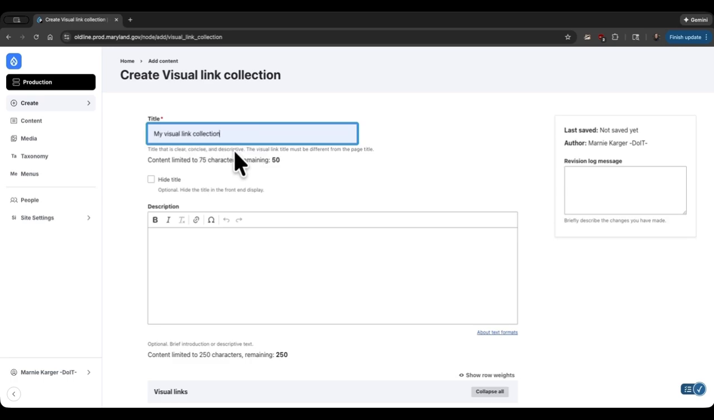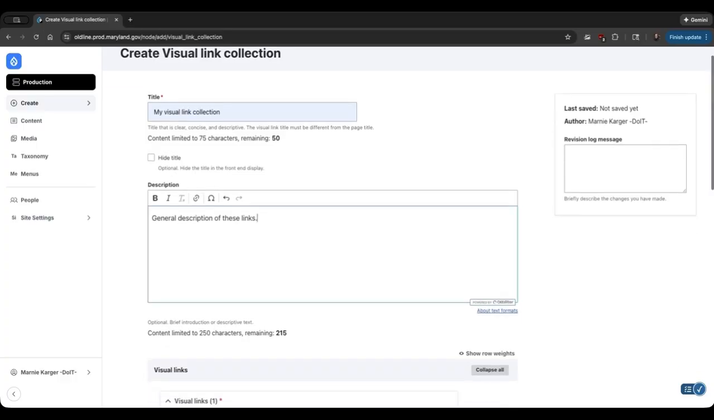By default, this title will be visible above the link collection when placed on the page. You may decide to hide the title by checking the Hide Title box. A description of your visual link collection is optional and, if included, will appear below the title and above the links in the collection. Then it's time to start adding links to your visual link collection.